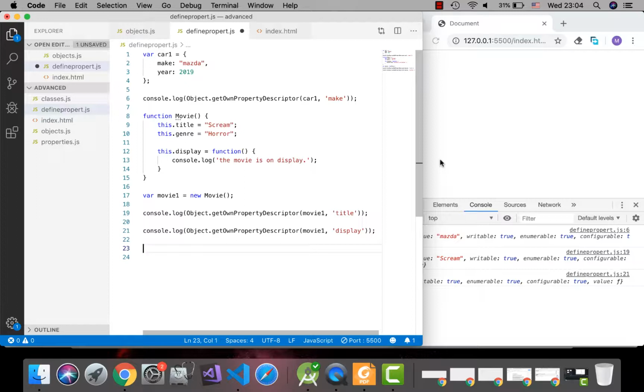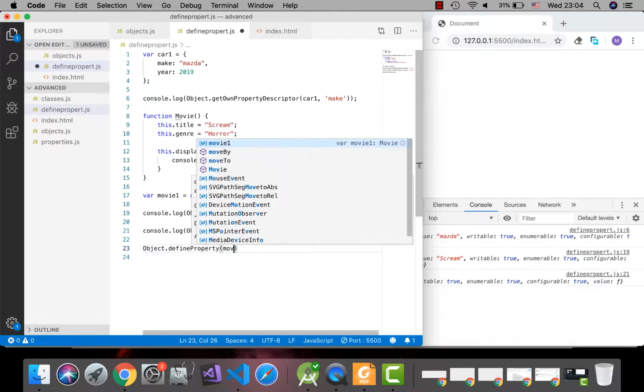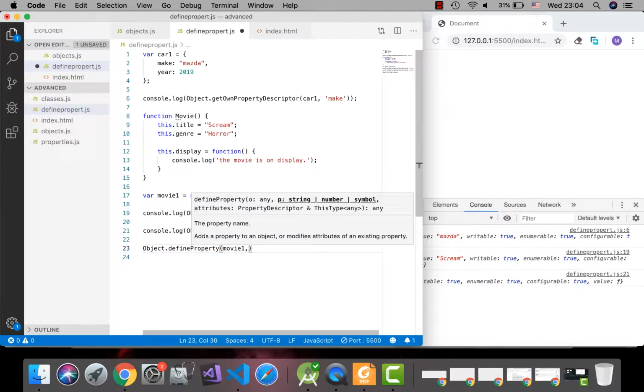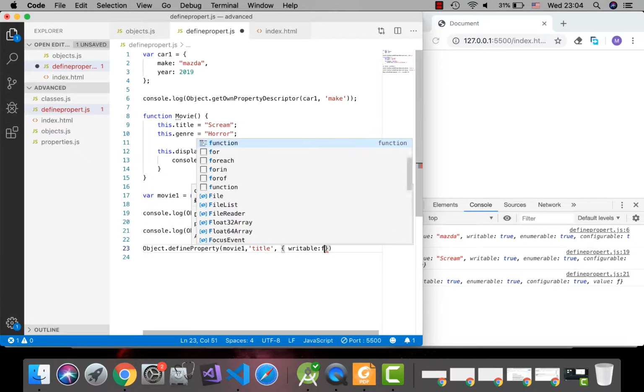In order to change each of the four attributes you saw above, you have to use Object.defineProperty. So the first one is the object name, for example, movie1. The second one is the property name, title, and then the change that we want. For example, I want writable to be false.